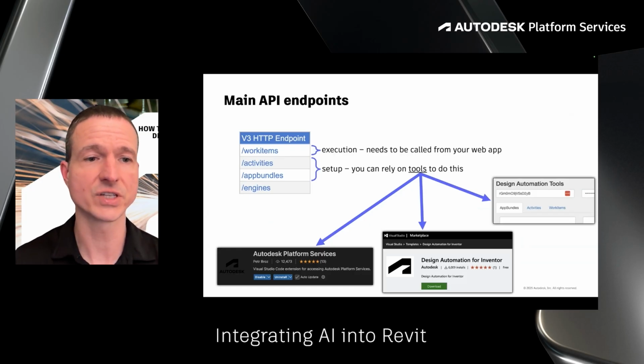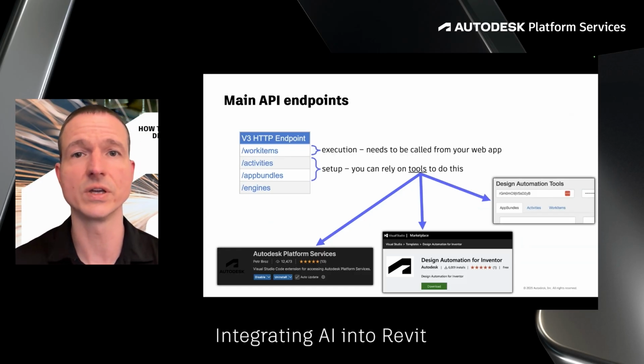And then we have the engines endpoint, which simply returns all the available engines, including, for example, 3ds Max and Fusion.